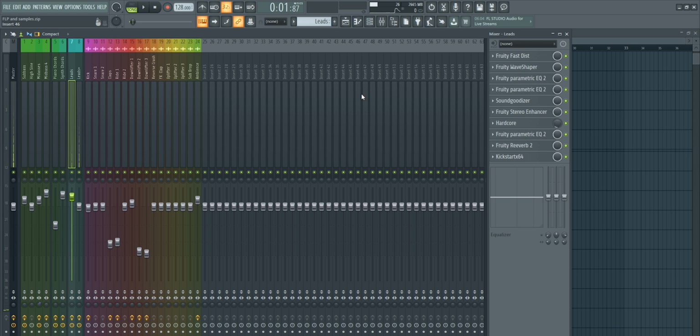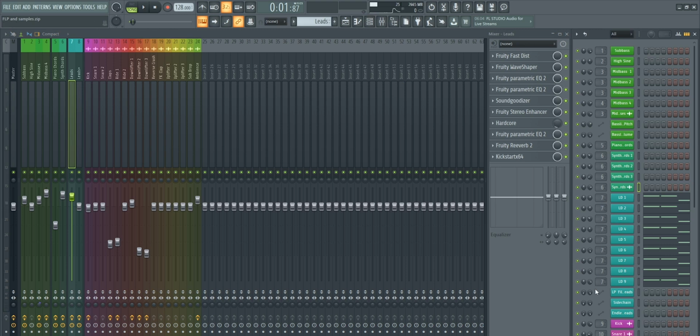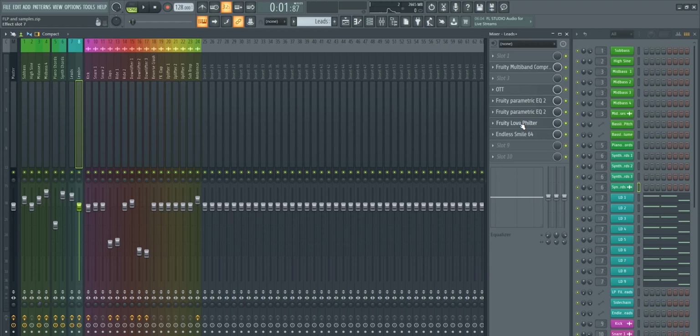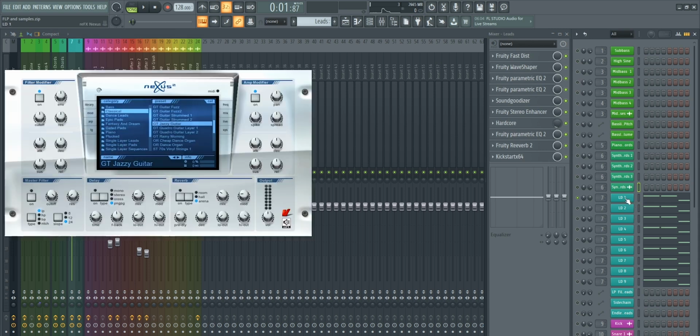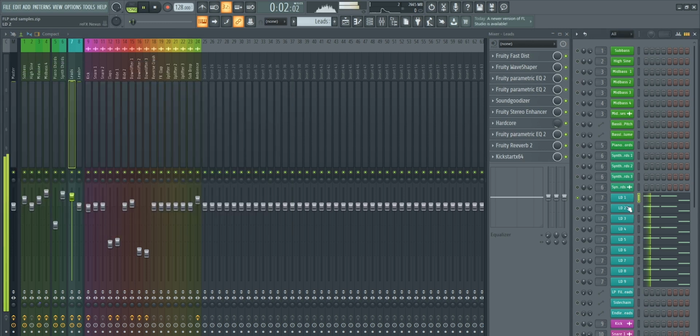So with the leads, I did quite a lot of processing. I have all of the leads, or like all of the layers, going to channel 7, as you can see. And then in order to be able to put more effects on it, I routed channel 7 to another one, to channel 8. This way I'm able to put more effects on it. So yeah, for the leads, we got 9 individual layers. So let me show you these real quick.